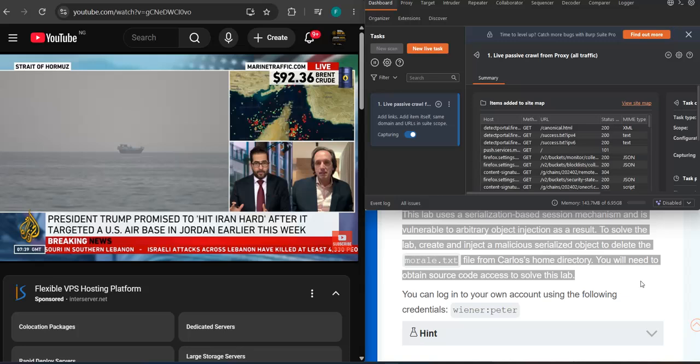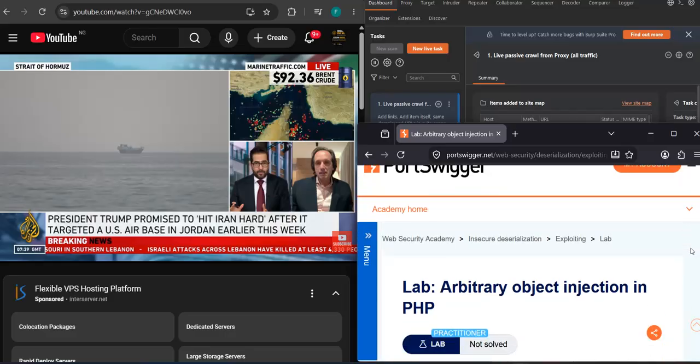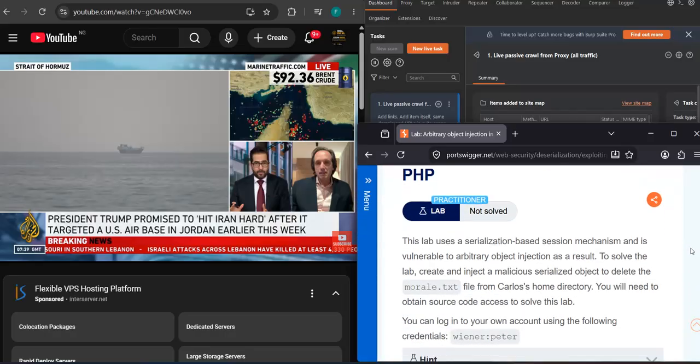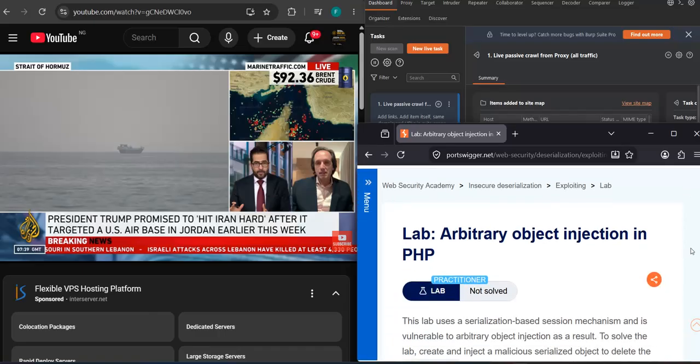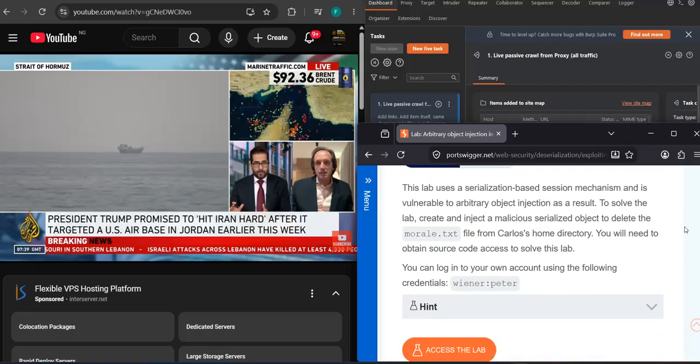in PortSwigger Academy. So you can see this is PortSwigger Academy. I've set it up. So this is the problem we're going to solve today. You see the lab, arbitrary object injection in PHP. This lab uses a serialization-based session mechanism and is vulnerable to arbitrary object injection. To solve the lab, create and inject a malicious serialized object to delete the morale.txt file from Carlos's home directory.